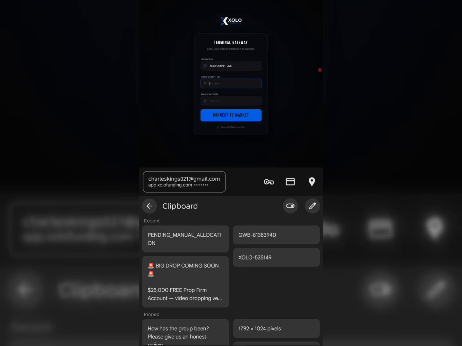Enter your account number and your password. Once you're done, click on connect to market. Let me just do mine and I will get back to you shortly. Once you've copied it and clicked on login, you'll be taken to somewhere like this.